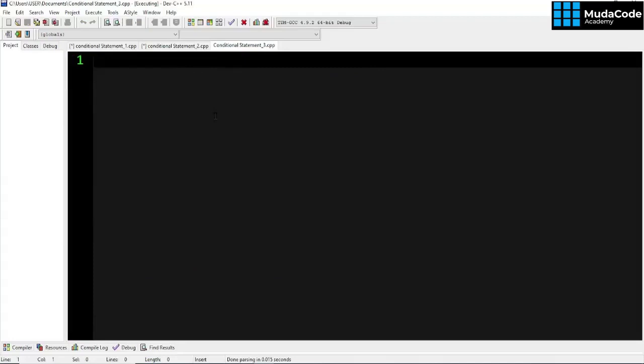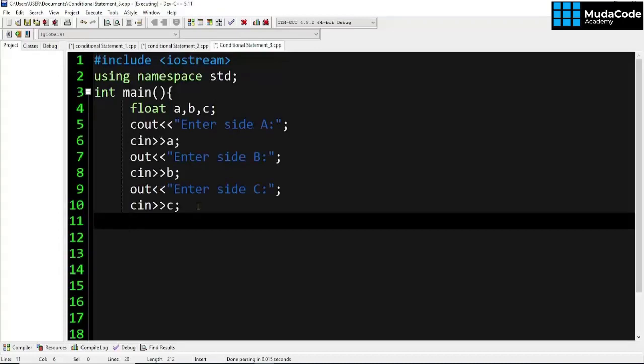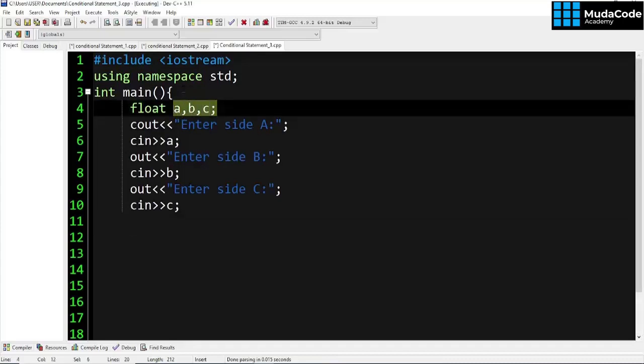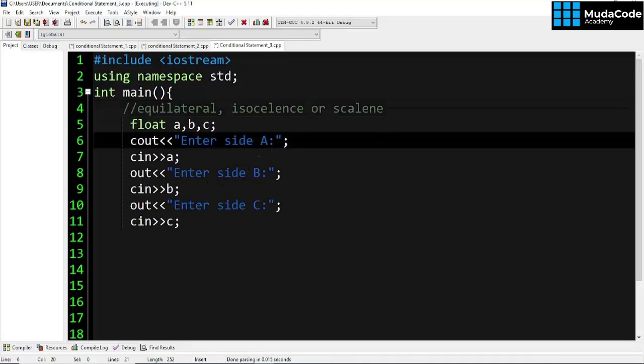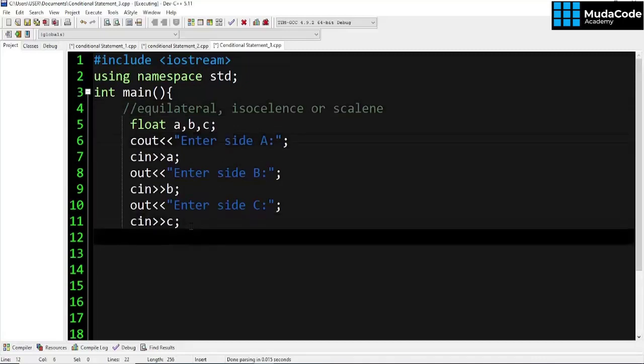I want to use it here. So now here, as you can see, I declare three variables A, B, C. They are the sides of my triangle. I'm going to write a program that will check, based on the sides, if a triangle is equilateral, isosceles, or scalene triangle. So we are just going to write a program that will check which one it is based on the sides entered by the user.